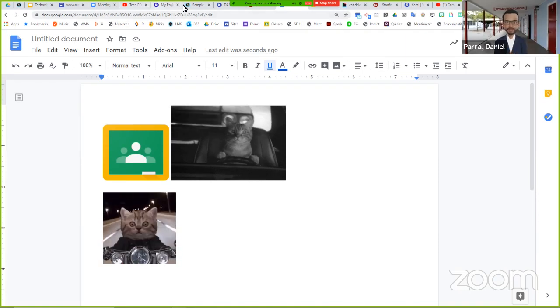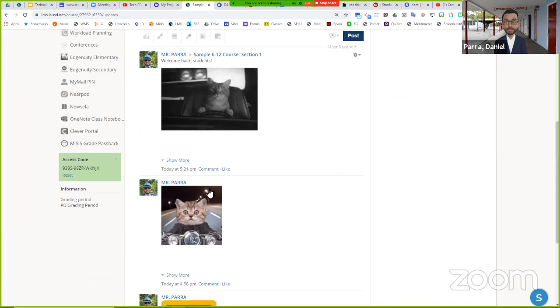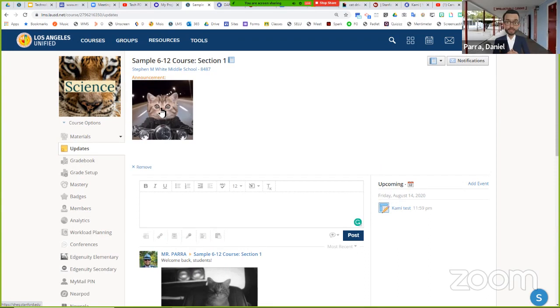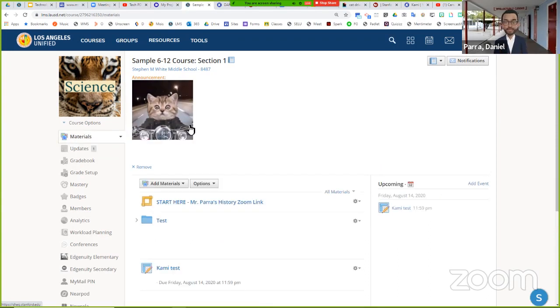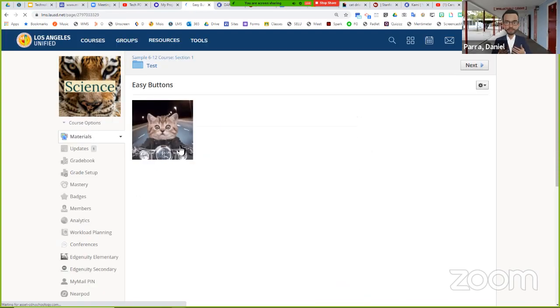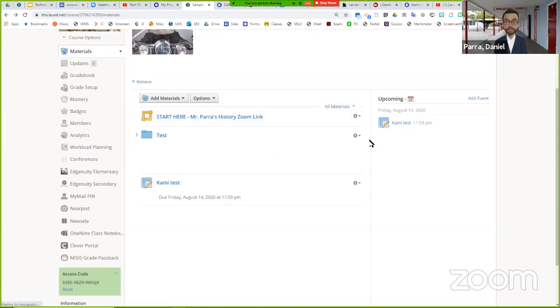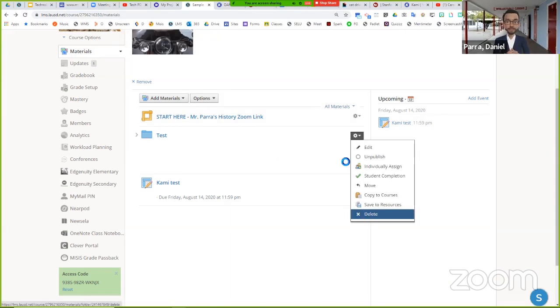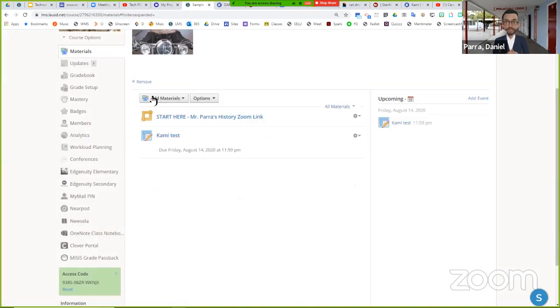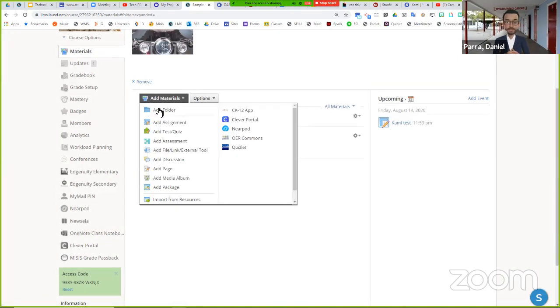So what we do for the buttons is there's a couple of places. Unfortunately, the update announcement function, which puts the button at the top of the screen, you can only have one of those at any one time. If we want to have them like we do here with the easy buttons, we need to create what's called a page. So I'm going to go ahead and delete this, and I'm going to do add materials, add page.